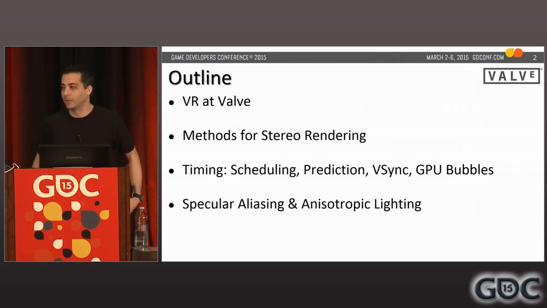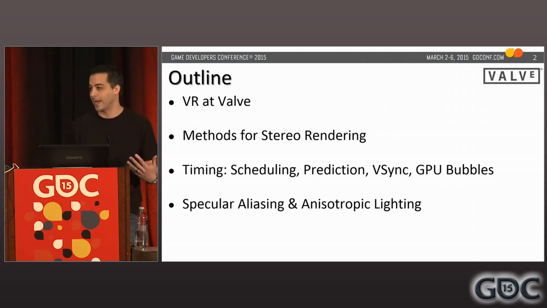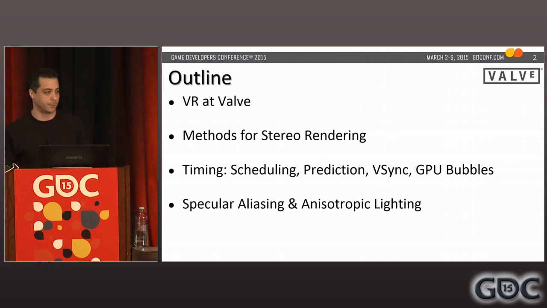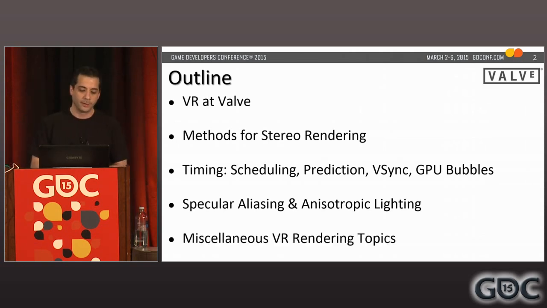The next section is going to be all about aliasing. We're going to cover specular aliasing, geometric aliasing, and a bunch of solutions where we get anisotropic lighting that kind of falls out of the solution to solving a bunch of aliasing problems. And the last section is going to be a bunch of miscellaneous VR rendering topics that are all about 1 or 2 slides each, but super interesting, super valuable. I hope that's interesting. They're aimed at either buying you a bunch of perf or performance. So let's get into it, okay?